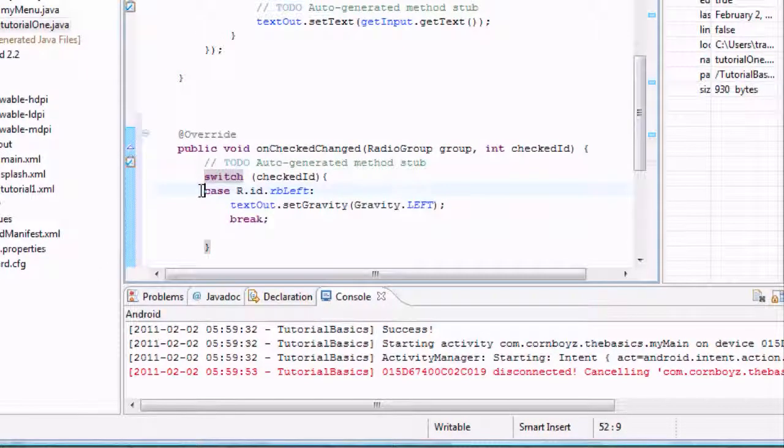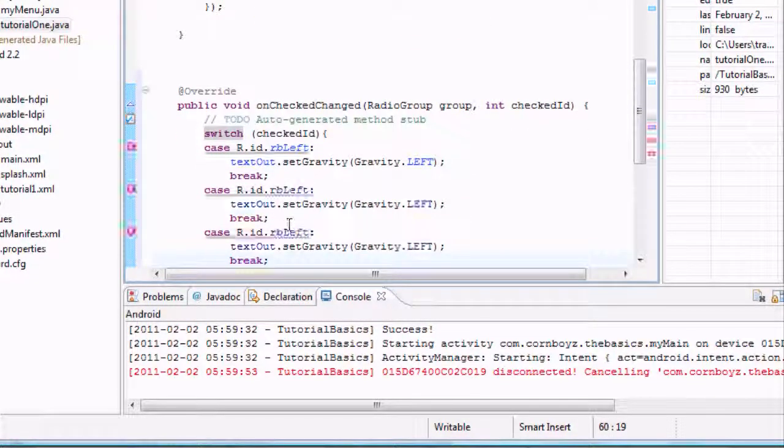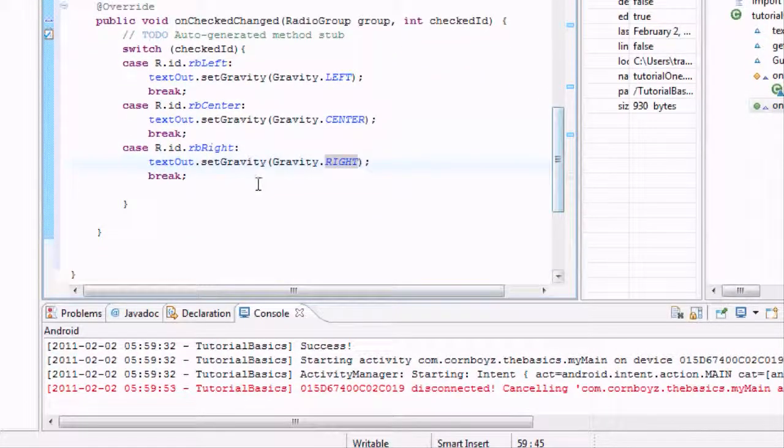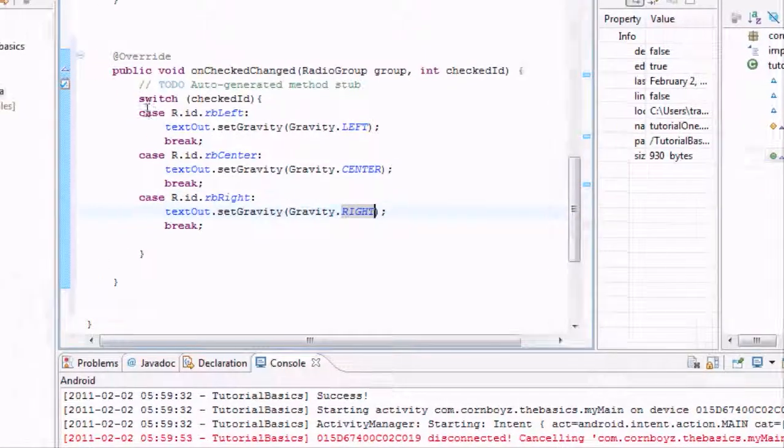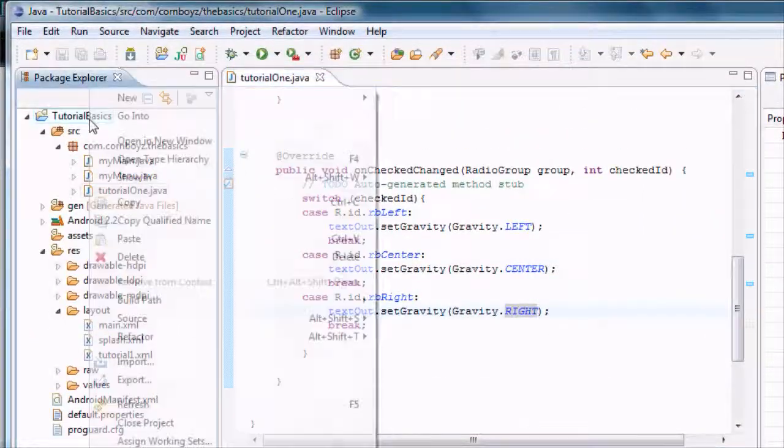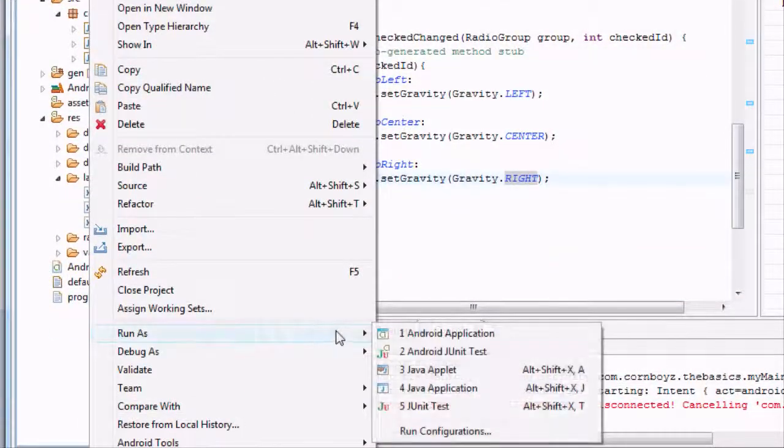And now we're just going to copy and paste, and then we're just going to change these around to center, right. Okay. And now we have all three of our buttons set up, and our program should work now. So I'm just going to save it and run it and make sure it works.